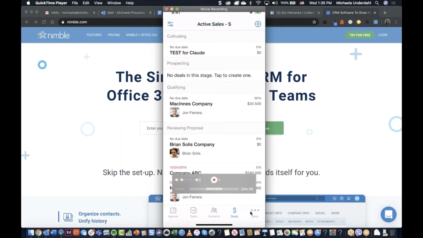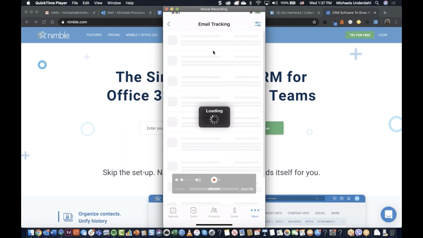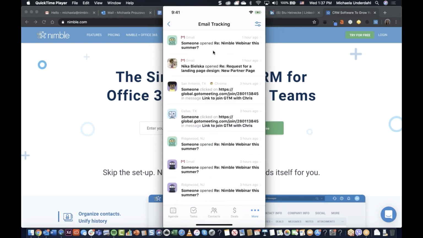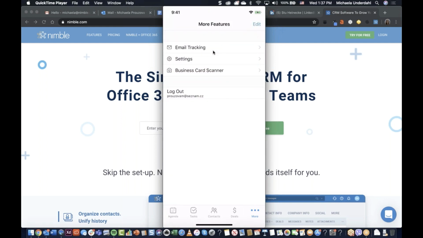When you go into More, this is the place where you'll be able to view your email tracking. So if you use the built-in email tracking inside of Nimble, you'll be able to see how people are interacting with your emails. You can also set up the notifications. Nimble will give you the option to set up notifications for tasks, calls, events, and all the other activities. And you can also determine how often you want to be notified. So if you want to get notified 10 minutes before your call or your calendar event, you can set it up so Nimble will deploy a notification for you.